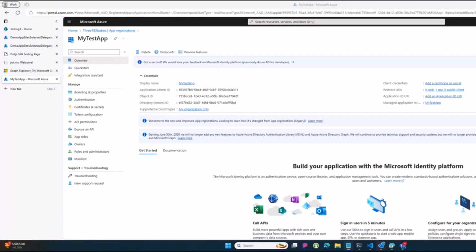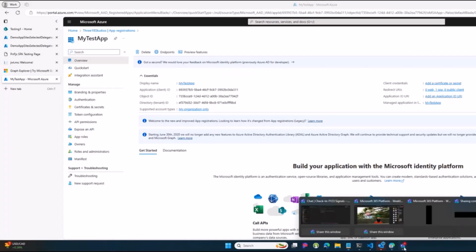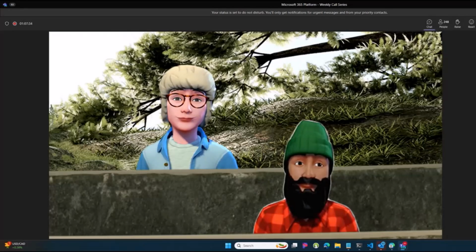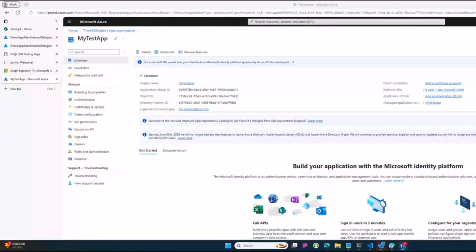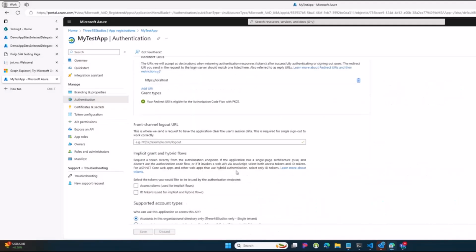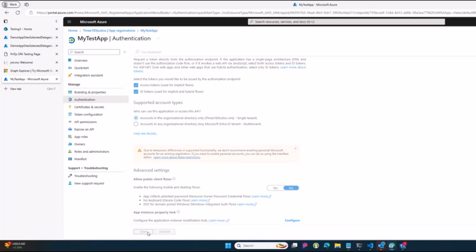Now, I'm going to put a special little link here in the chat, if I could find the chat here. This scope is, due to some timing for my demo, not quite ready. It's not available yet in the admin center, but it's coming very, very soon, governed only by some rollout schedules. But for now, I've got this app, and one of the things I need to do is, under authentication, check access tokens and ID tokens. I'm going to hit save.